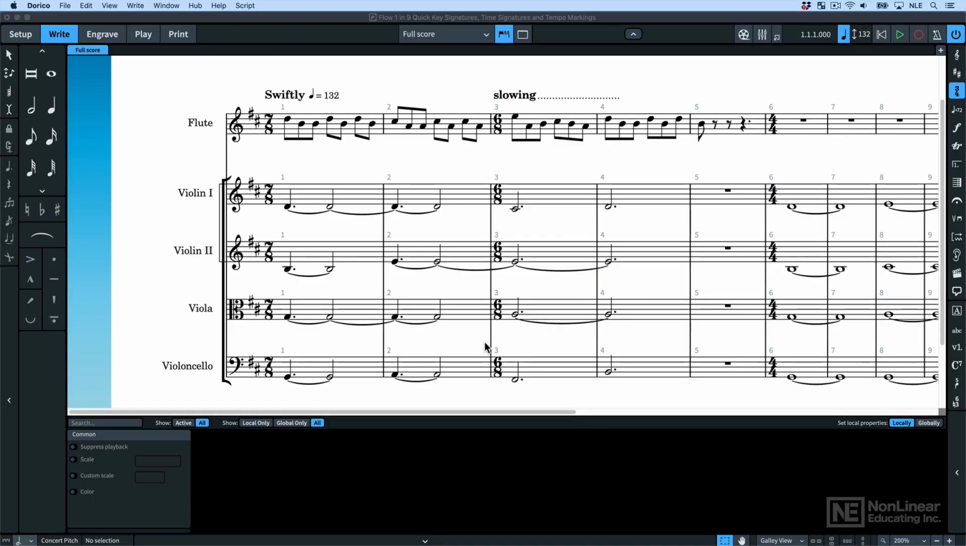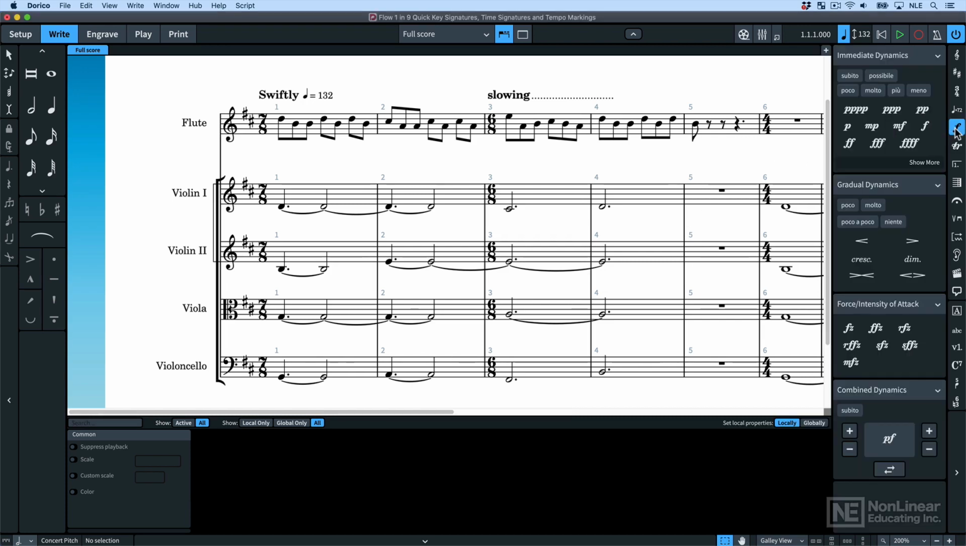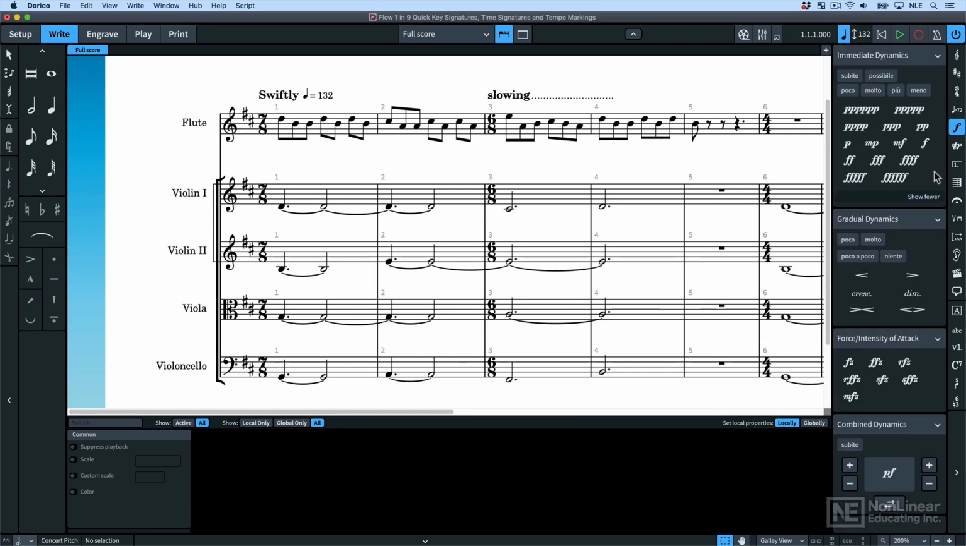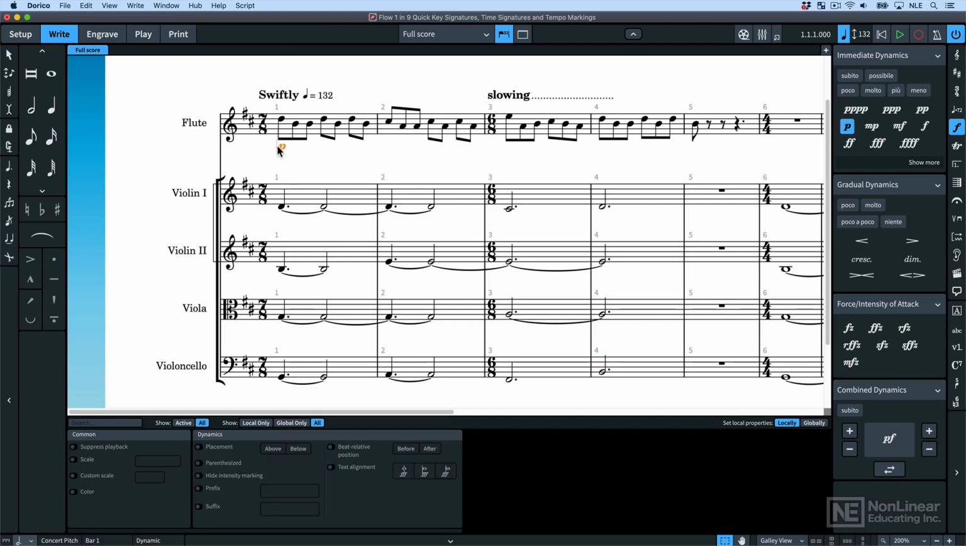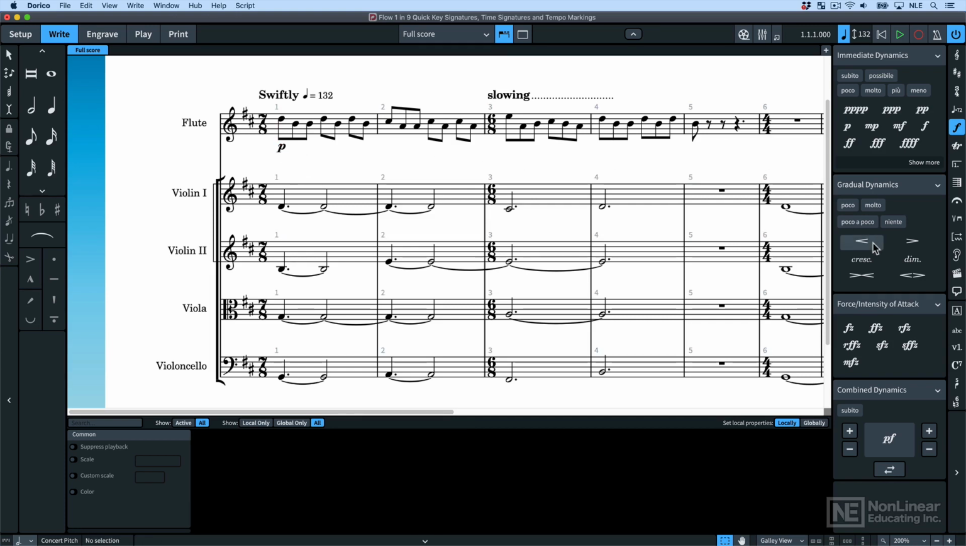In this tutorial, I'm going to show you a few quick ways of inputting dynamics. As you've probably guessed by now, they're in the right panel, and they're all in one category. Now obviously, you can click them in the panel and then click onto the page, just like this. Let me do the same thing with a hairpin.